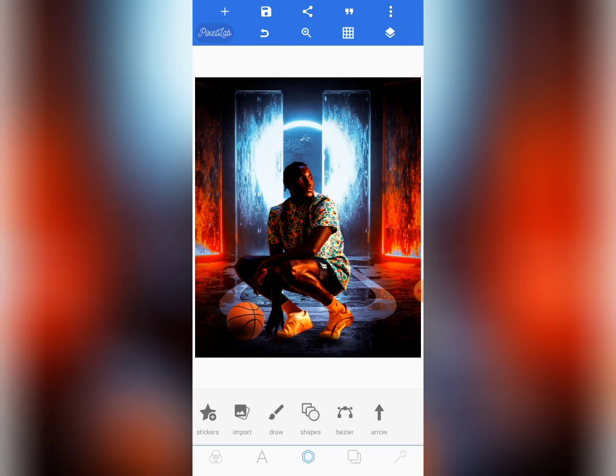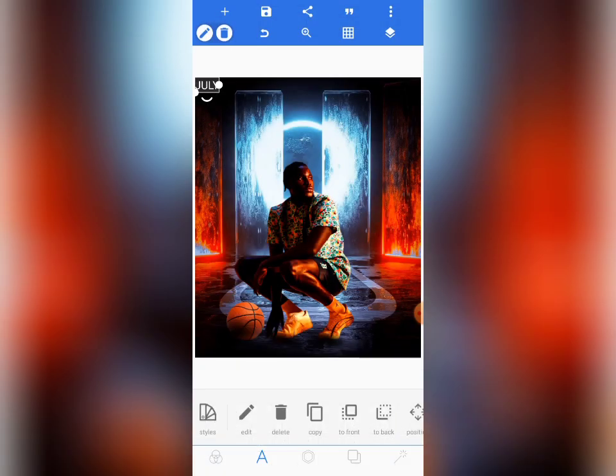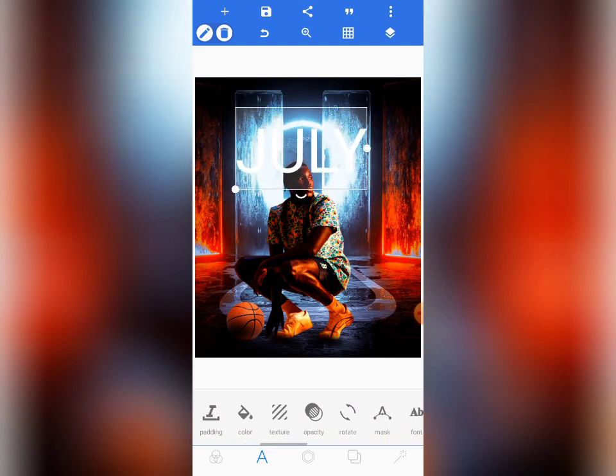So now let's write our text. Let's come to the A tool here, and then let's tap on text. We are going to write July, the month of July. That's where my birthday is. My birthday is on the 7th. So guys, you should prepare yourselves. I need your gifts. I need your wishes.